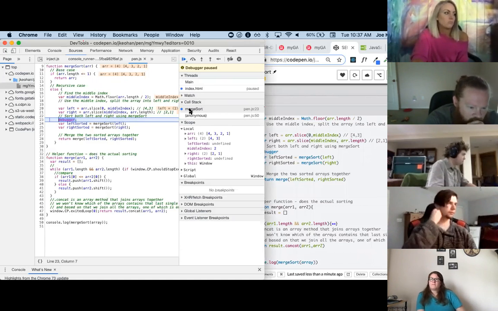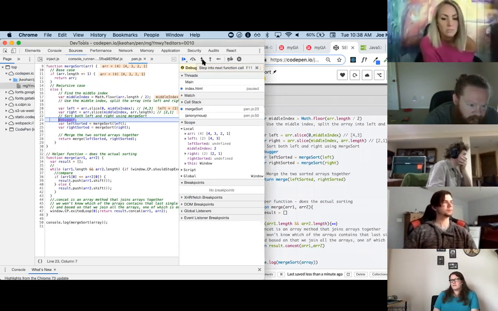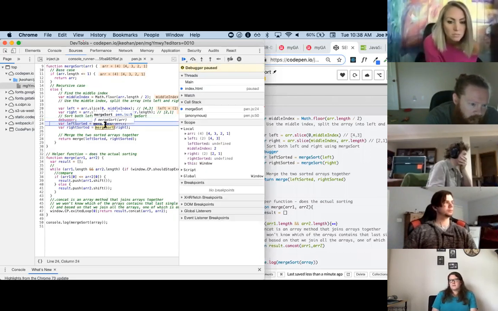So right now, if I look inside of this particular instance of merge sort, I see I have an array, and I have left, and I have right. Awesome. I'm going to step into the function now. That's where this step into the next function call goes. The minute I click on this, it's going to take me to left sorted, and I see merge sort left. Awesome. It's going to call the function. Now watch the call stack.